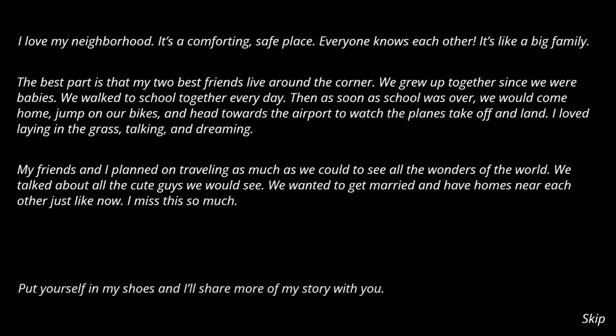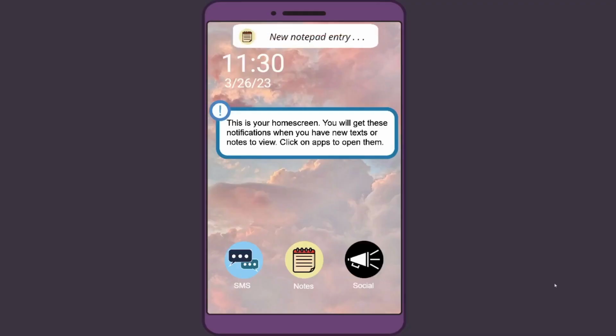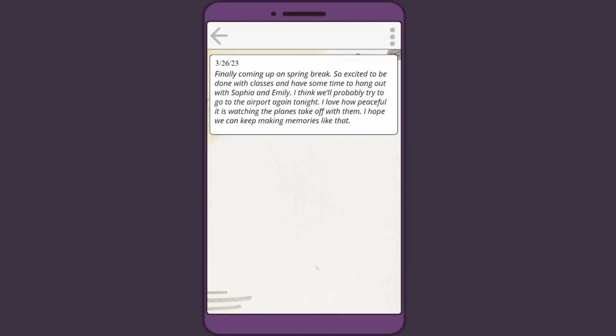The game itself is designed as gameplay through a simulated phone. So you read and progress the story by sending and receiving texts, reading notepad entries, reading social media posts, and ultimately the player makes choices along the way that affect the outcome, affect the messages you receive, and ultimately the final ending. So here we're showcasing the notepad.